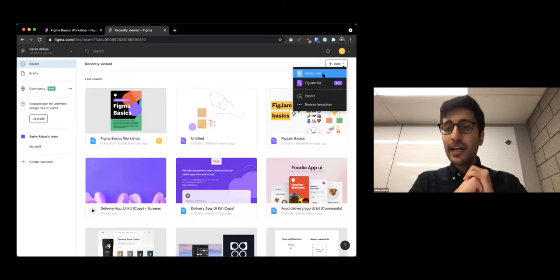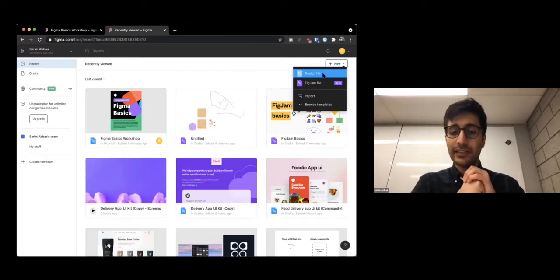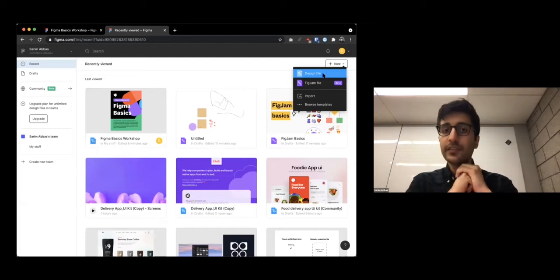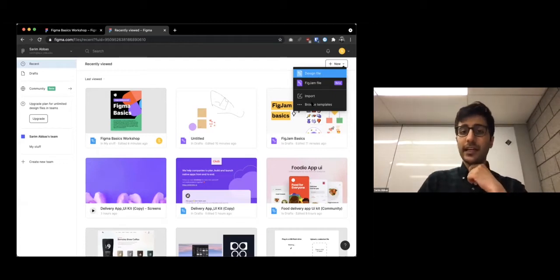So design file is what we're typically going to be working in. It's a place for all your designs. And FigJam is something which is new, which if we have time, we'll take a look at near the end of the workshop. That's also pretty cool and pretty fun. So you can try to create a design file there.